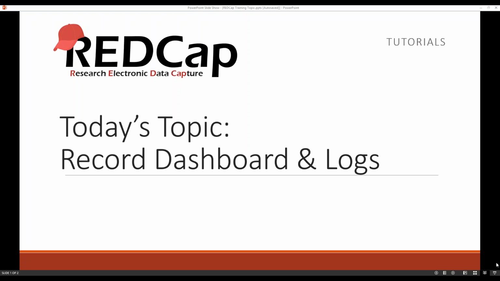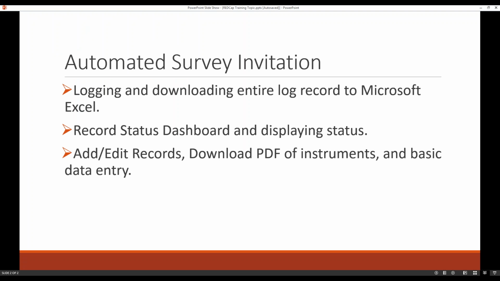Today's topic that we'll cover is record dashboard and logs. Some of the key points we'll be covering will be logging and downloading the entire log record to Microsoft Excel, record status dashboard and displaying status, adding and editing records, download PDF of instruments, and basic data entry.